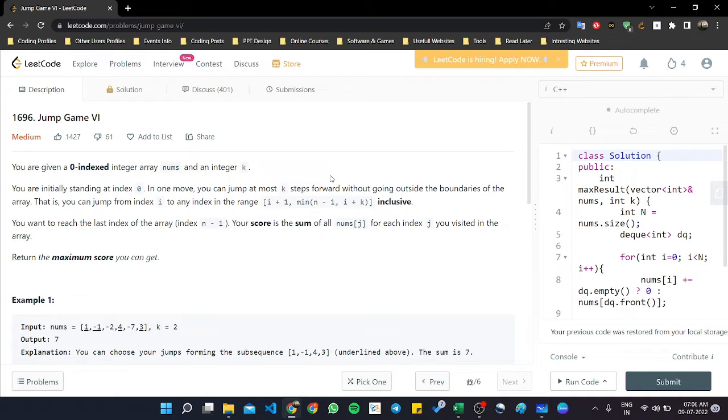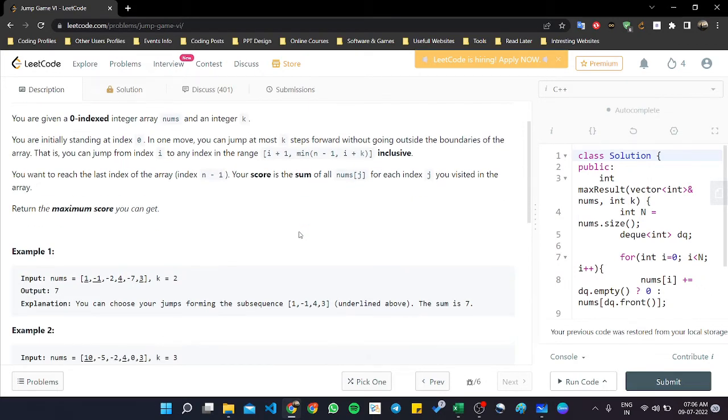If you are initially standing at index 0, in one move you can jump at most k steps forward without going outside the boundaries of the array. That is, you can jump from index i to any index in the range from i plus 1 to minimum of n minus 1 or i plus k, inclusively. So you want to reach the last index of the array, and your score is the sum of all nums[j] you visited. You want to get the maximum score by jumping to reach the last index.